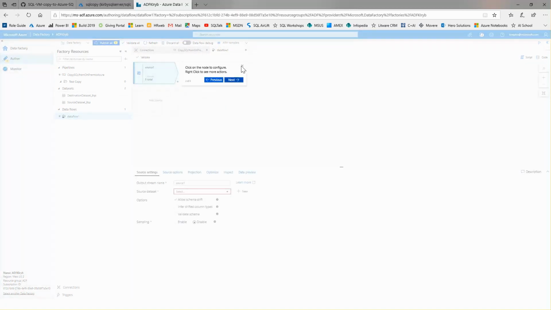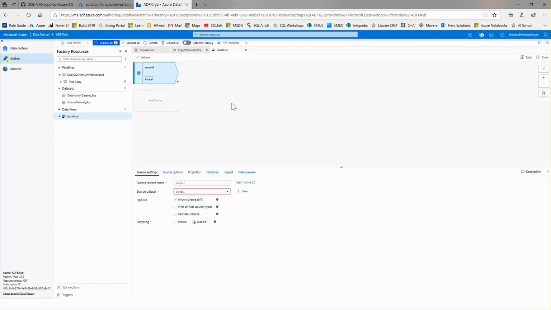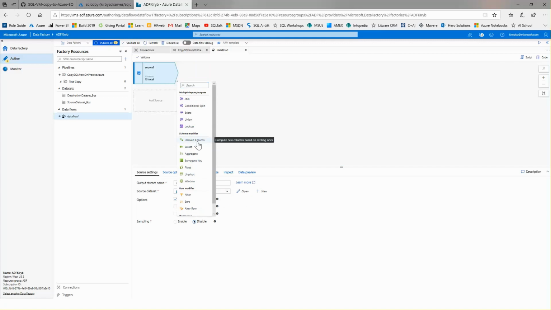The first few times it's going to have this wizard that kind of helps you. But we're going to pick that same data set that we had on the VM. That's our source. So we've simply created a data source. So now we're pulling data in from a SQL Server. Now what else do we want to do? Well, let's do a derived column. Click the little plus. Then you're going to be presented with this menu of things you can do.